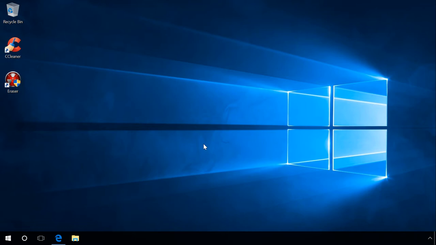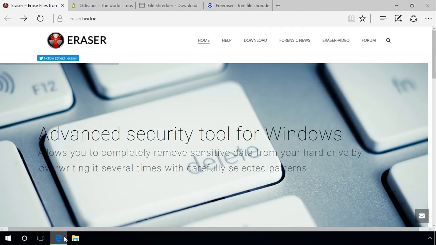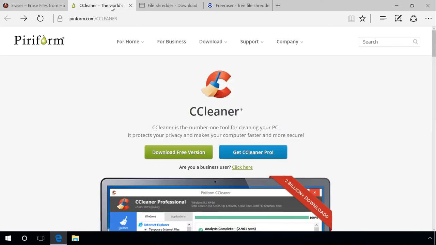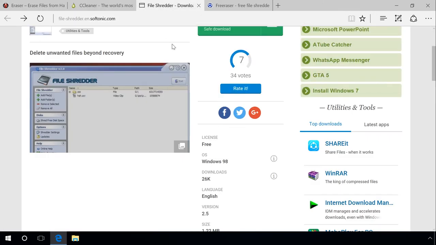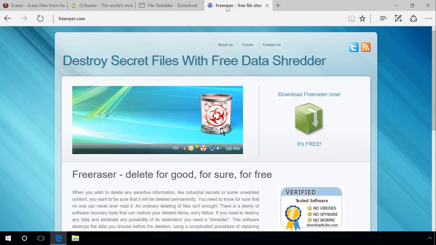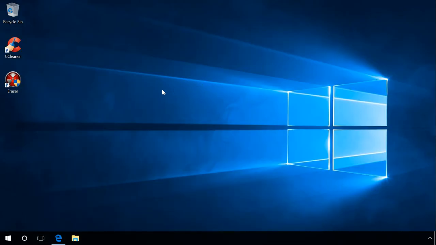After some time spent on searching, we managed to find out that the most popular products of this type are Eraser, Ccleaner free version, Free File Shredder, FreeRaser, and others. You can find the links to download these programs in the description. I'm not going to show you all the programs, but I will concentrate on the most popular two.